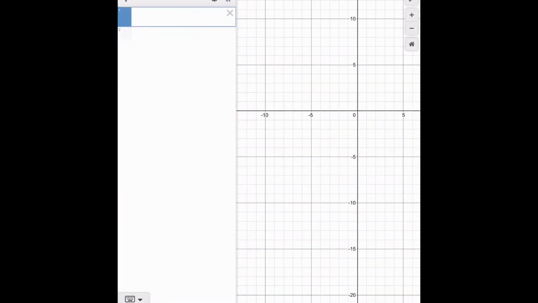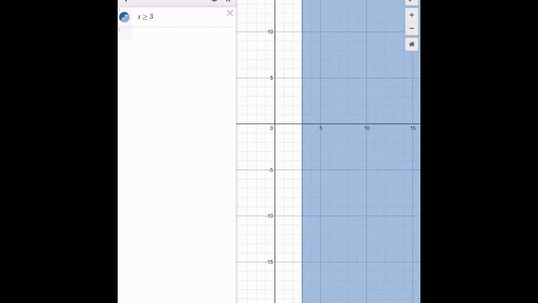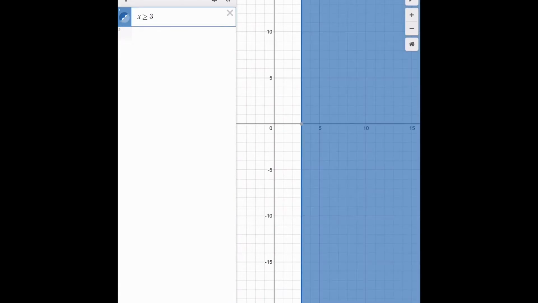So we have x is greater than or equal to 3. Remember to do that greater than or equal to symbol. You're going to press greater than and then immediately after press equals. And that should give you that symbol. It's equal to 3. And then that should make a line here. Notice the line is solid because it's greater than or equal to.